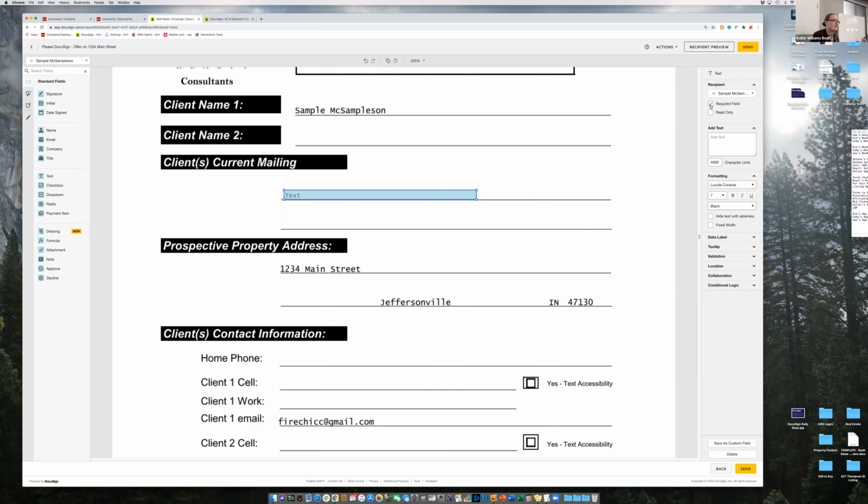I'm going to make it required so that he can't submit it until he has that filled out for me. That's really helpful with listing agreements, with their mortgage information and getting their account number and their lender and things like that. They don't always have it on hand, but that way, when they're sitting down to sign it, it's required before they can submit it.